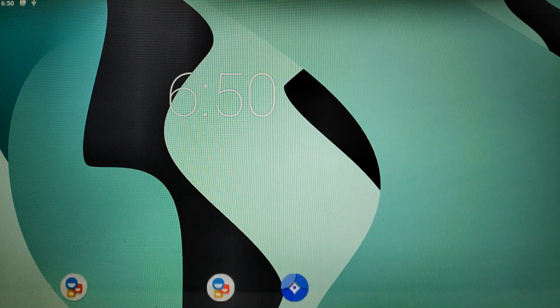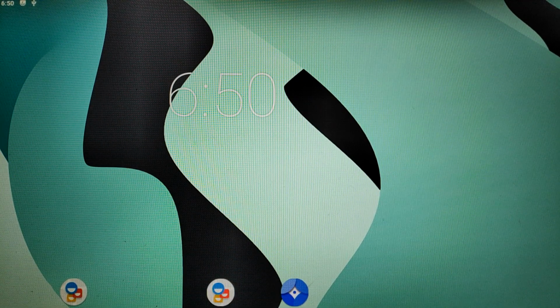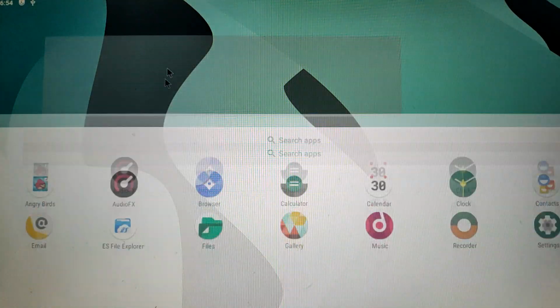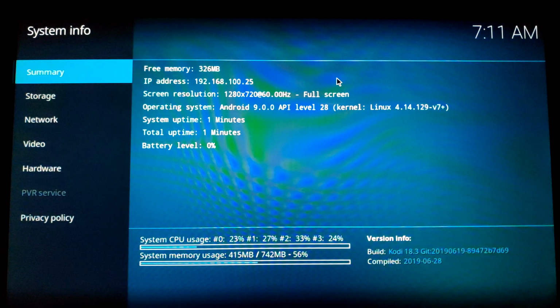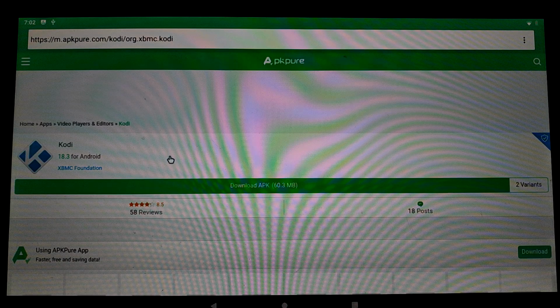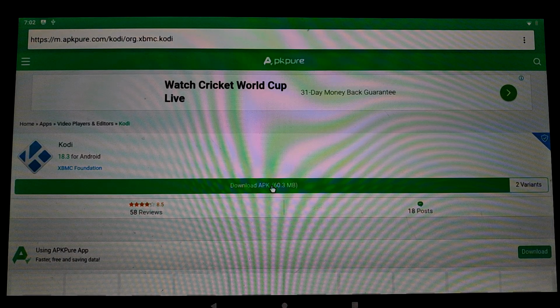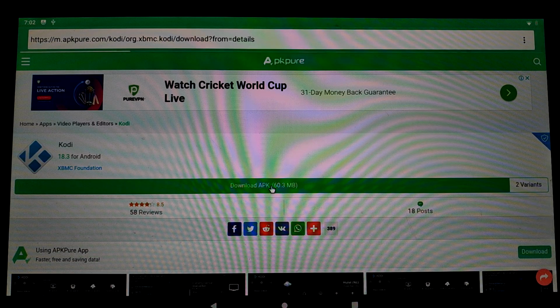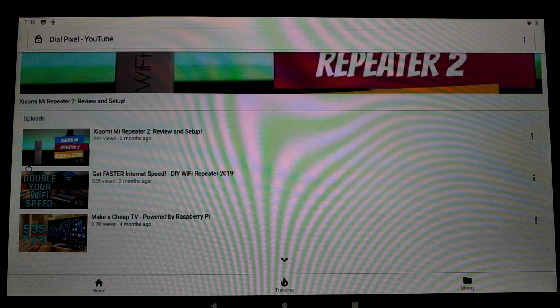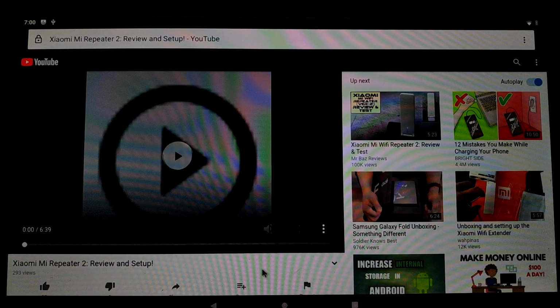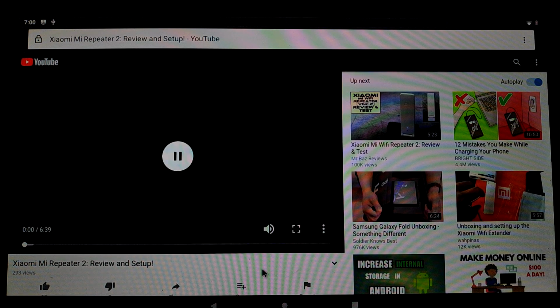Lineage OS only comes with the very basics, so if you want Google Apps and the Play Store, you will have to install them separately. The instructions are in the description. However, we do not recommend installing them as this will considerably slow down the Pi, which has limited RAM. Instead, just search for the APK of any app that you want. You can then download it and install the app on the Pi. Most apps will work, but remember that the Pi has less than 1 GB of RAM, so do not install apps that are too heavy.